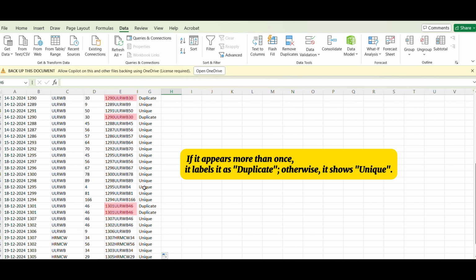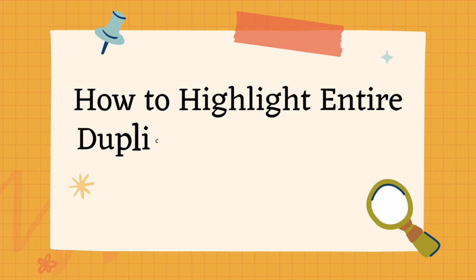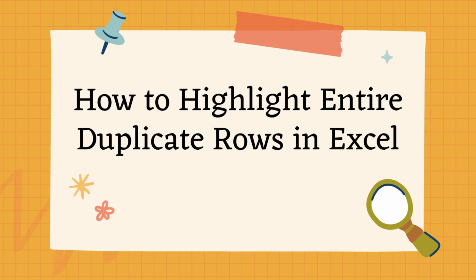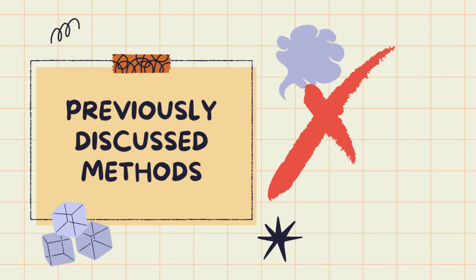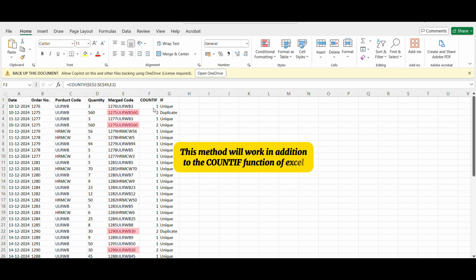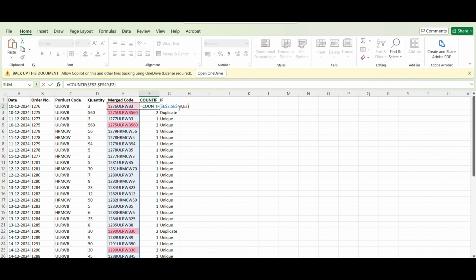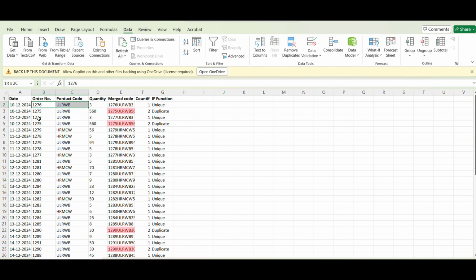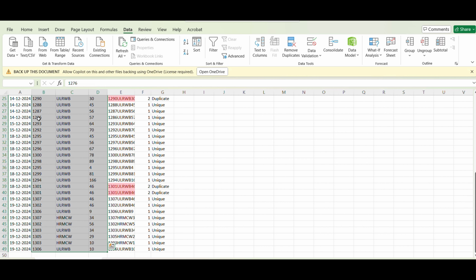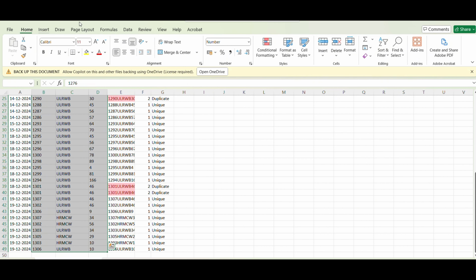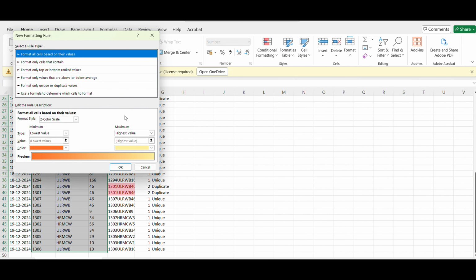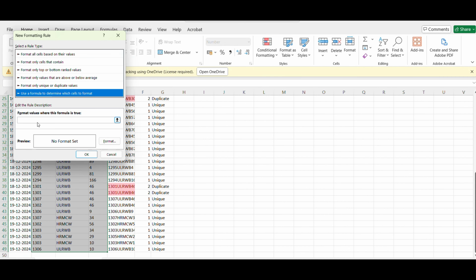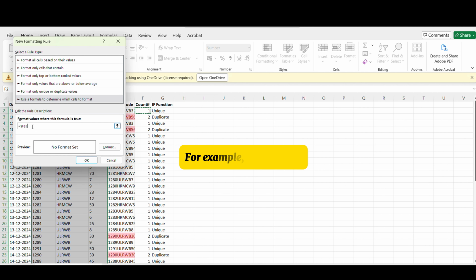Otherwise, it shows unique. If you want to highlight entire duplicate rows, here's an advanced approach, because the previously discussed methods alone will not be of any help. This method will work in addition to the COUNTIF function of Excel. As you can see, we have applied the COUNTIF formula to find duplicates. Now further select the entire data range you want to check. Navigate to the Home tab, click Conditional Formatting, select New Rule. Choose Use a formula to determine which cells to format. Enter a formula based on your dataset logic.